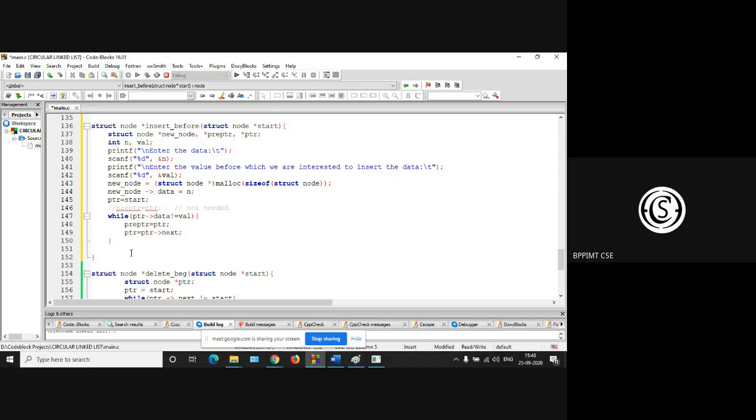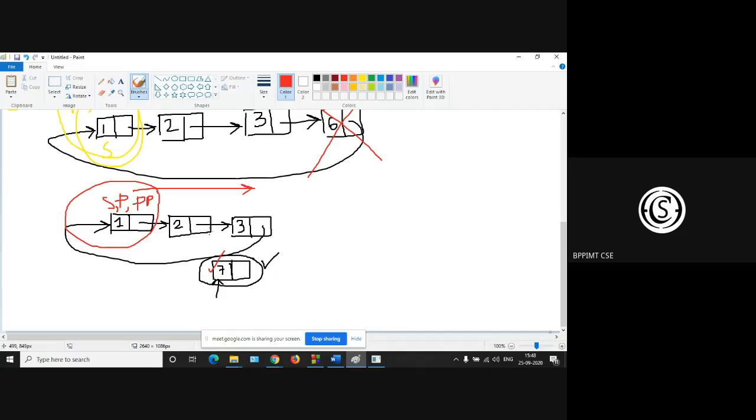Next you have to insert. So you have to insert this 7 in between 2 and 3. Okay. So we have to first break this one, right? We have to add this one, and next we have to add this one. So first operation, this is the second operation. Is it fine?